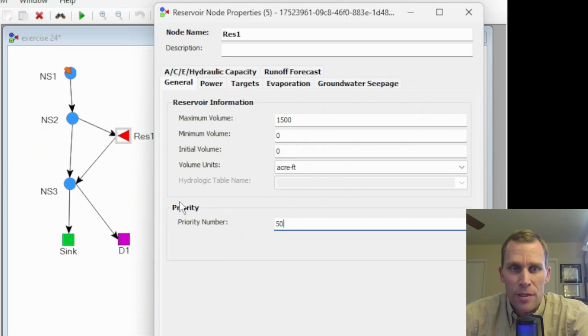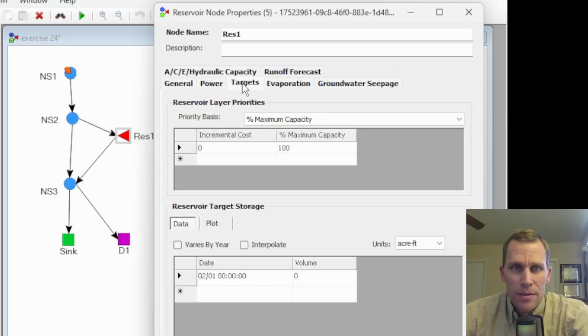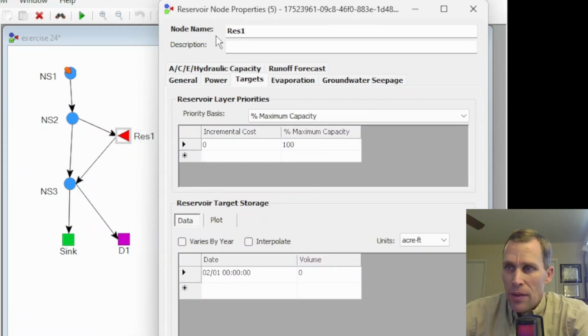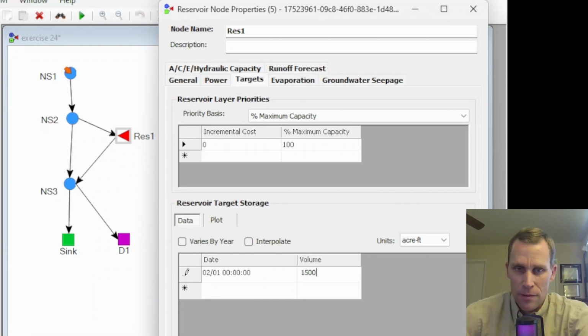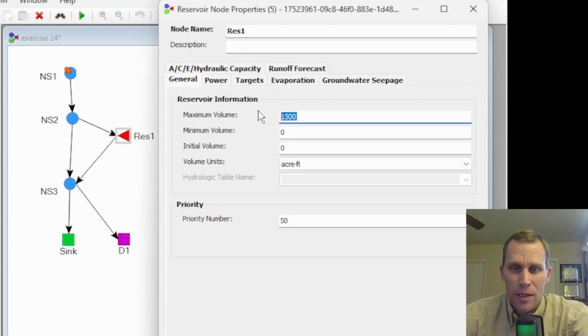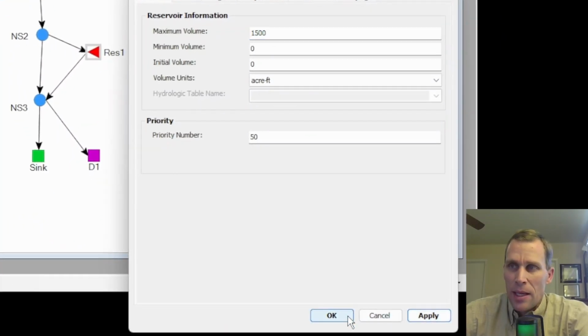So the priority of the reservoir is actually going to be a higher priority than D1 demand. D1 demand, I'm going to use a priority number of 100. So the lower the priority number, the higher the ranking. All right, so the other thing I need to do here is click on targets. I'm still editing reservoir. And then I want to change the target volume to 1500. So we'll type in 1500. That's in units of acre feet, which means the target volume of the water in the reservoir is full because we set the maximum to 1500 right here. Okay, I'm going to click apply and click OK.